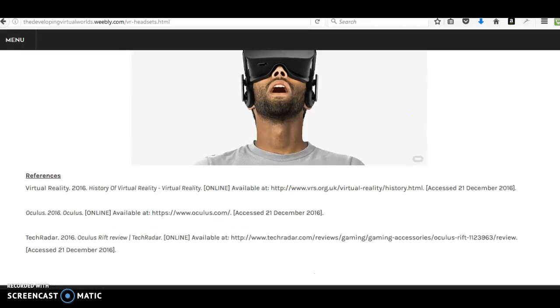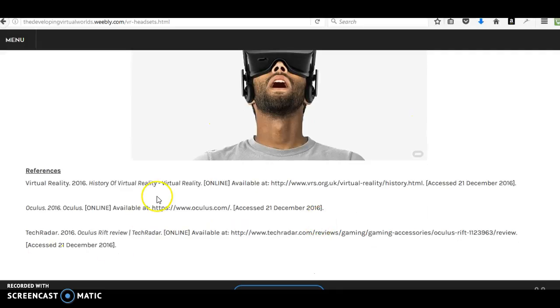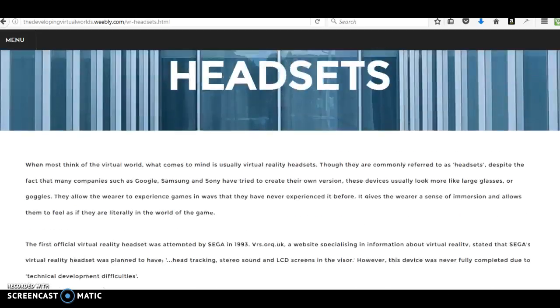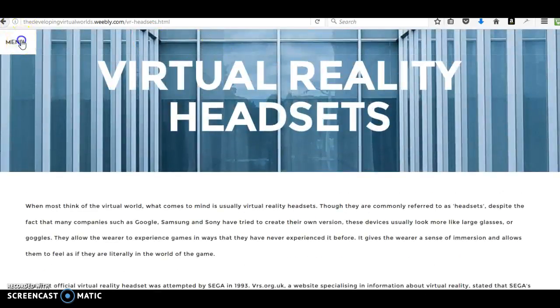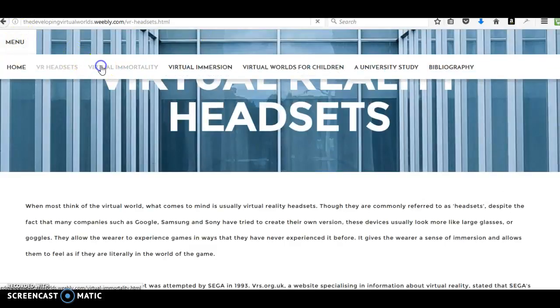The photo below that you see here is originally from the Oculus Rift official website. Below this is a reference section, which is on almost all of the pages on this website. It shows the websites that I looked at to get my information, and they've all been officially Harvard referenced. It is important to reference things, I think.